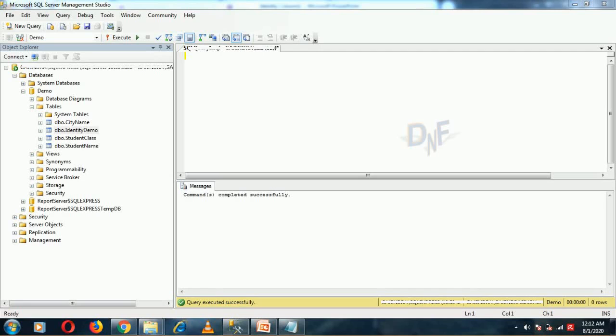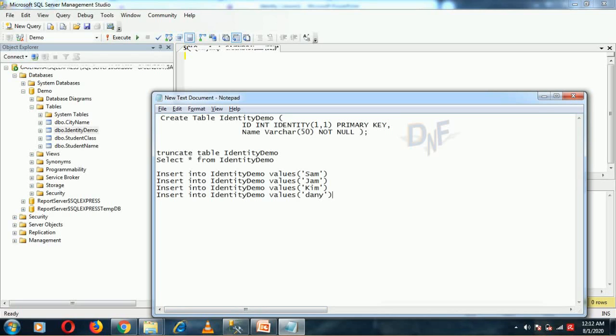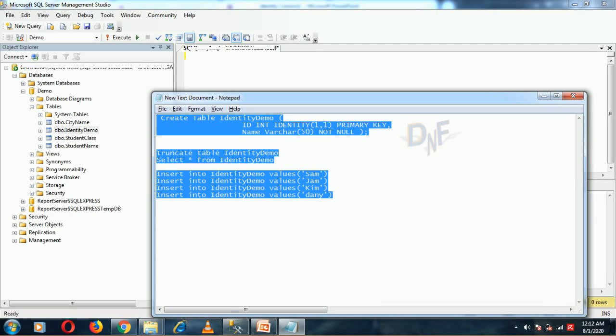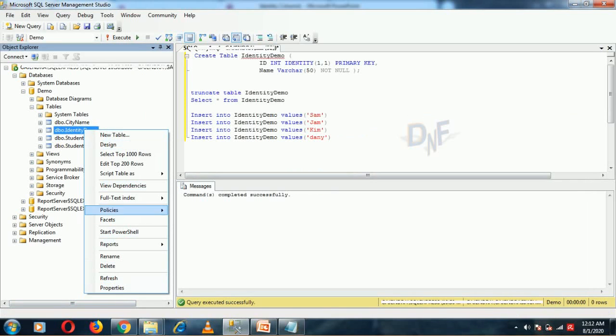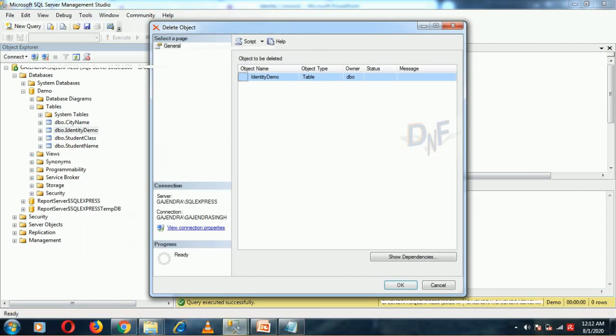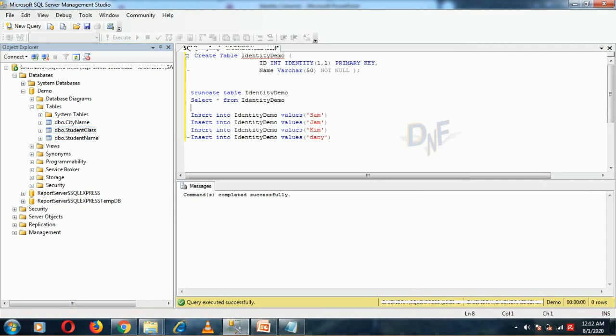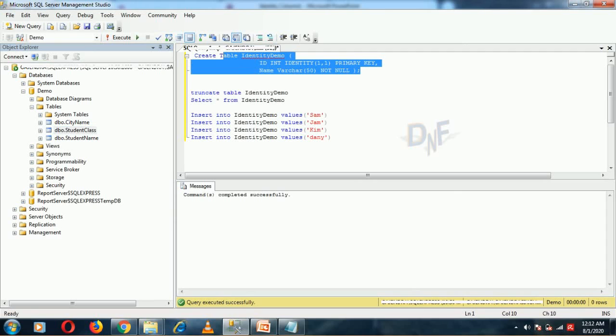Here is SQL Server. I already wrote the syntax to save the time. I'm just copying it and pasting here. Okay, this is the simple syntax to create a table with the identity column. Here I decide ID column as an identity column and second column is a name column, and I decide seed value 1 and increment value 1.